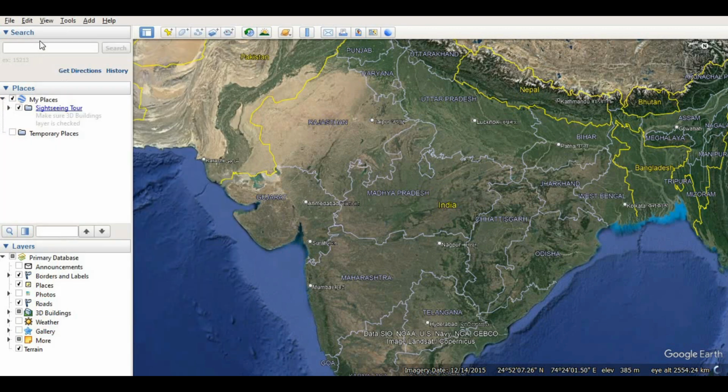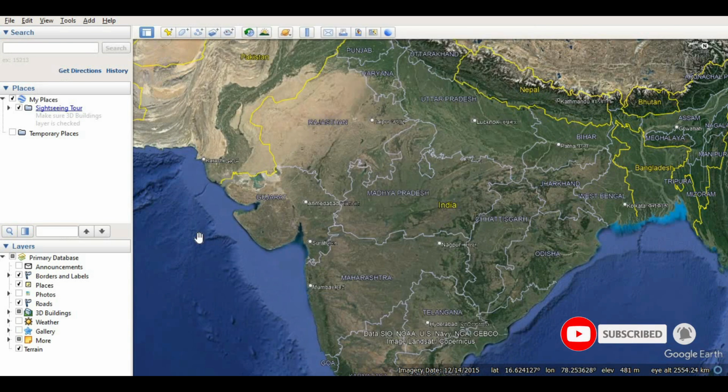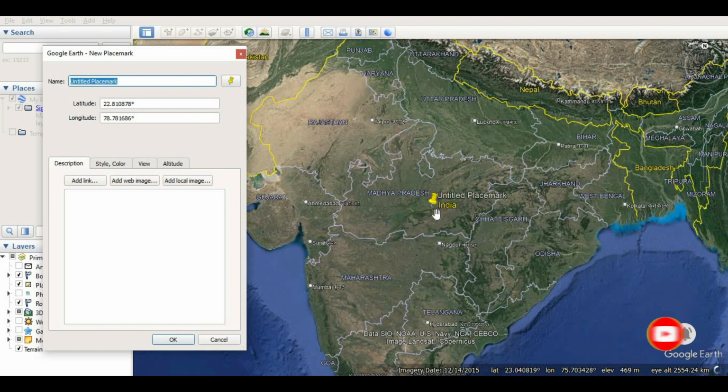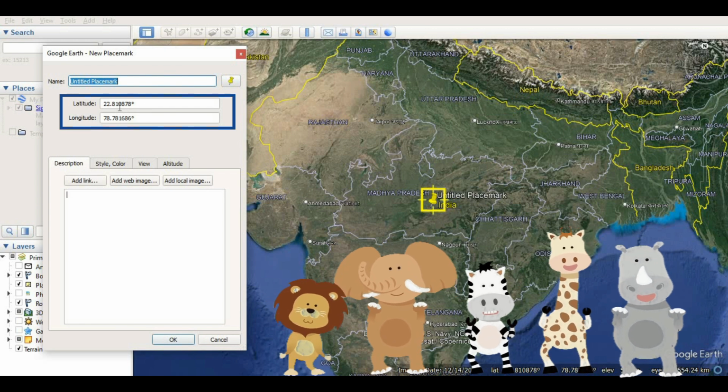And now we are converting the lat long into decimal degree. So simple, you have to select the decimal degree and then apply and OK. Then again add a placemark and you can see the lat long type is changed. Okay, so the lat long type is decimal degree.